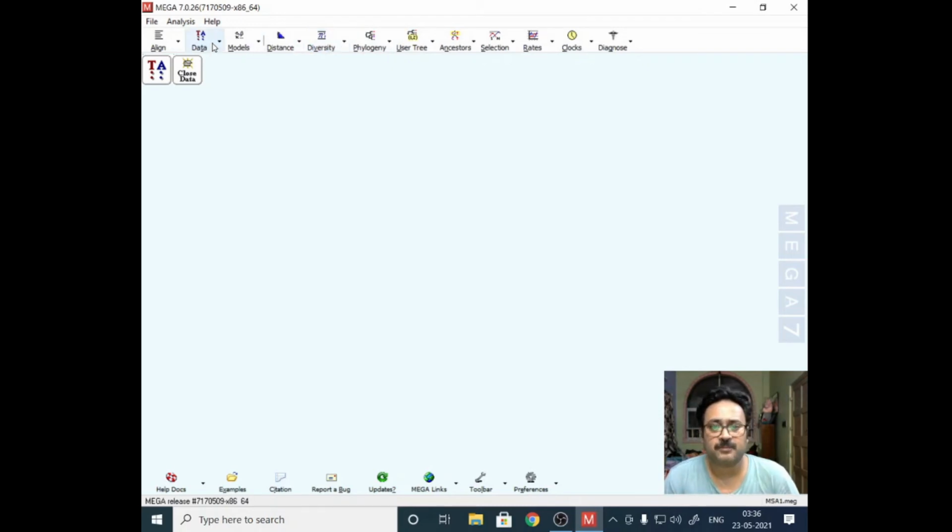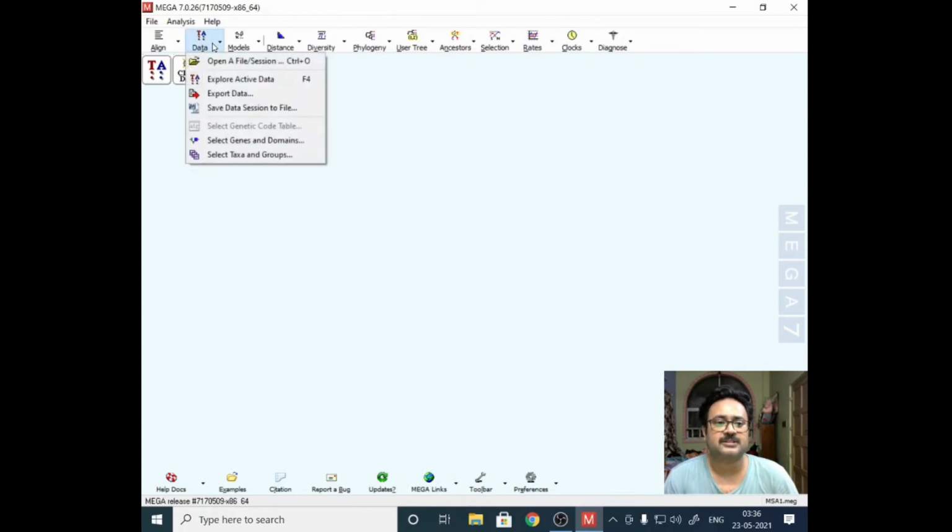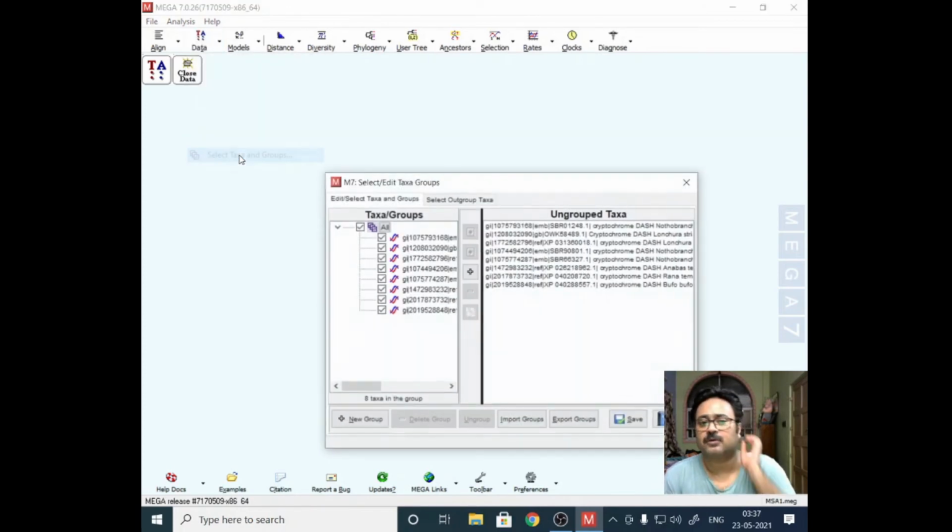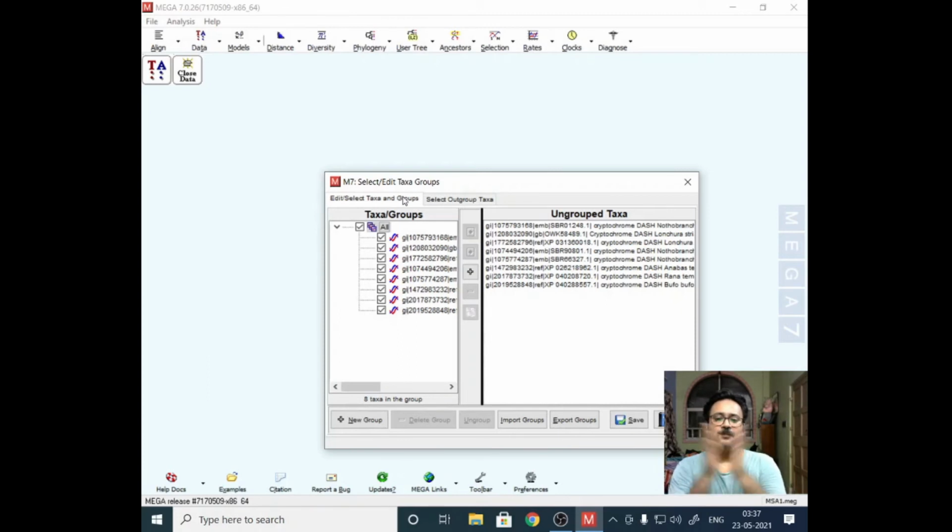This is very important for many kinds of studies, that is select taxa and group. Suppose you are working on one particular family. Within that family you have 3 species, and each of these 3 species you have collected from 4 different places. So what you can do is, first you create a group, let's say family 1.